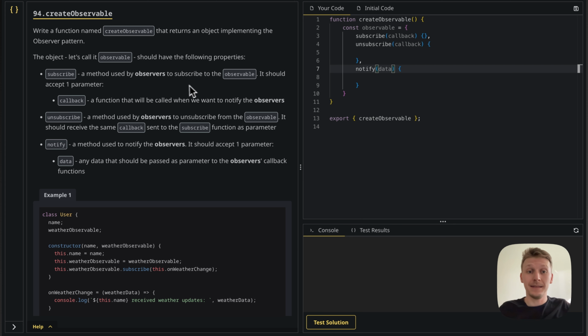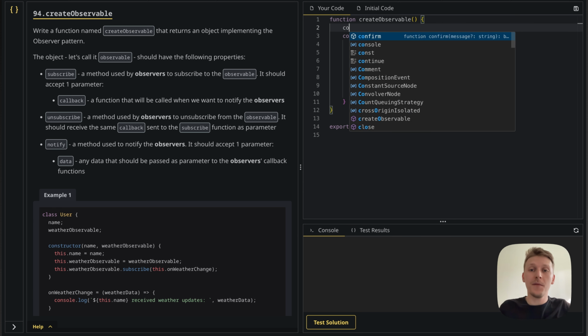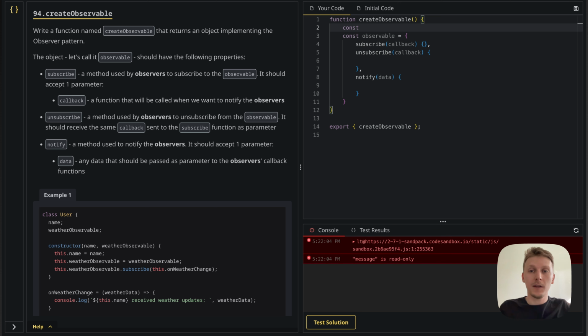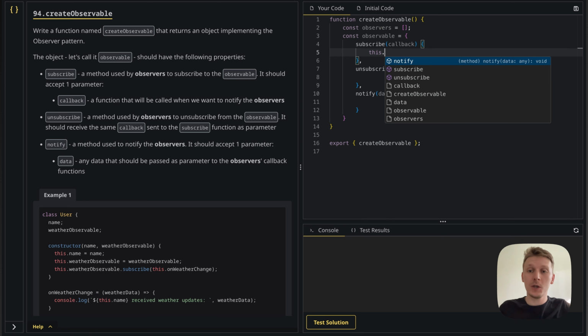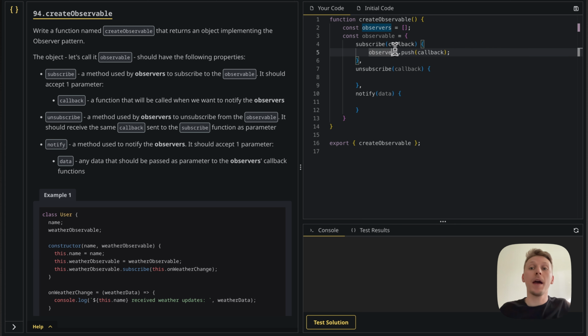Now the subscribe method actually needs to add this callback someplace, right? We need to know that this callback has been subscribed. So then in notify, we can go over the callbacks and call them because they are functions. So I'm going to create here a variable called observers, and it's going to be an empty array. And when I get a callback, I'm just going to push it there. This dot, it's not this because we're not in a class. observers.push(callback).